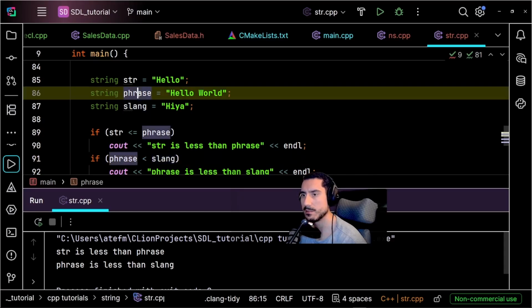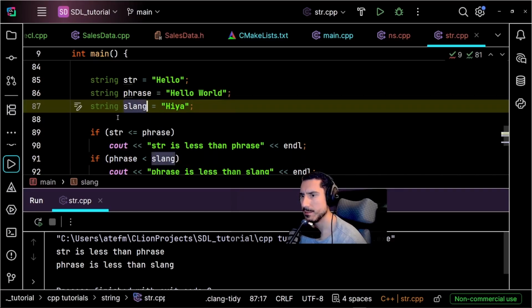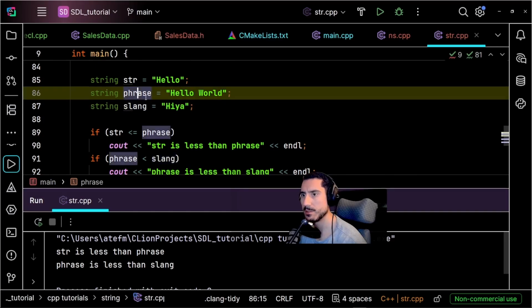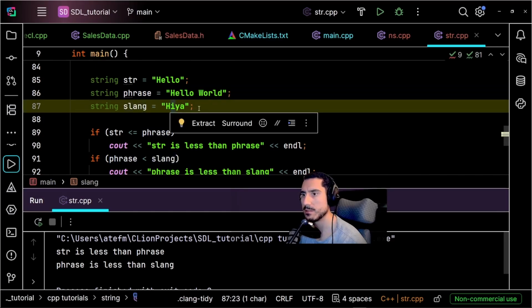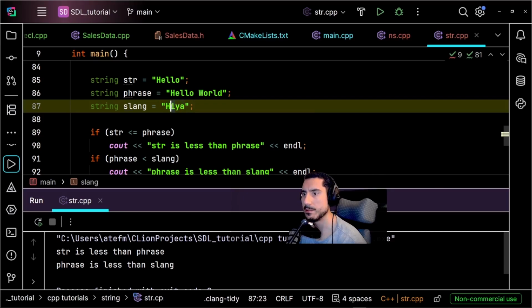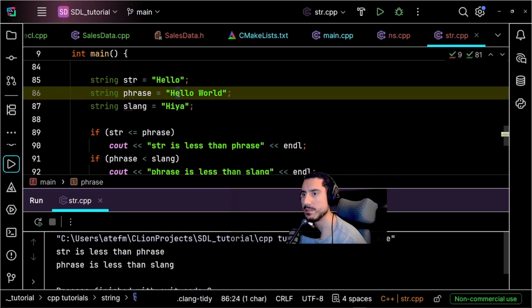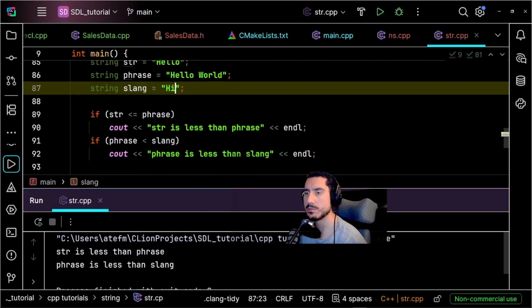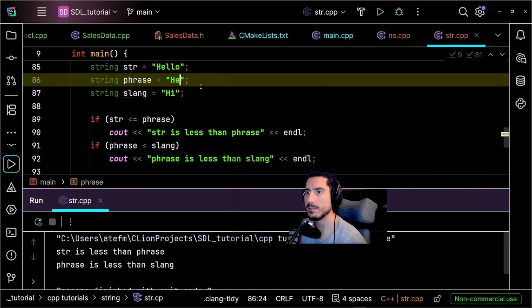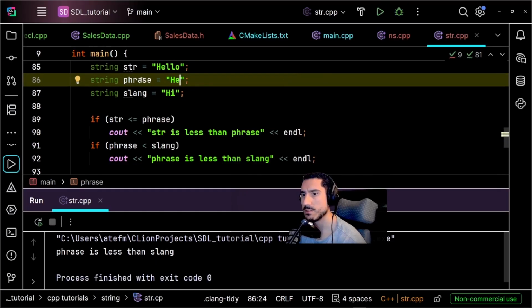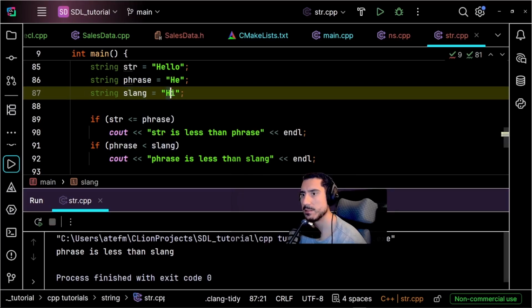If we look at phrase, its length is 11, and this other word's length is only 4, but phrase is actually smaller because it doesn't compare the size, it compares the letters. The letter right here, I, is greater than E, so this one is going to be greater than phrase. Because if we change it to only he and hi, as an example, you would still see that phrase is less than slang when they are two words.